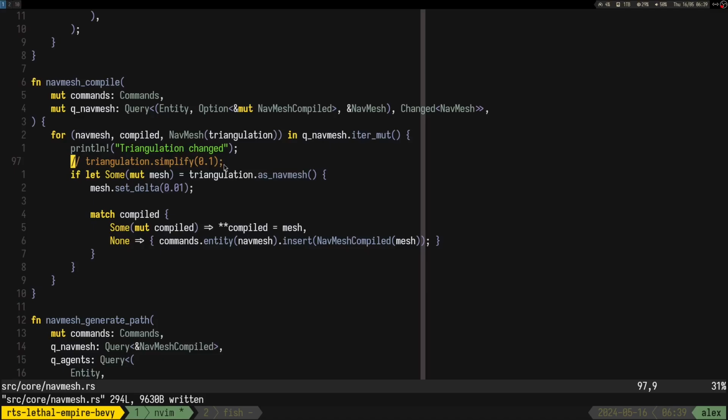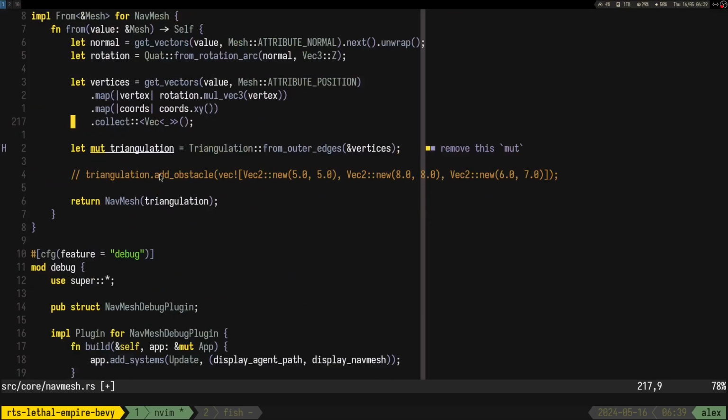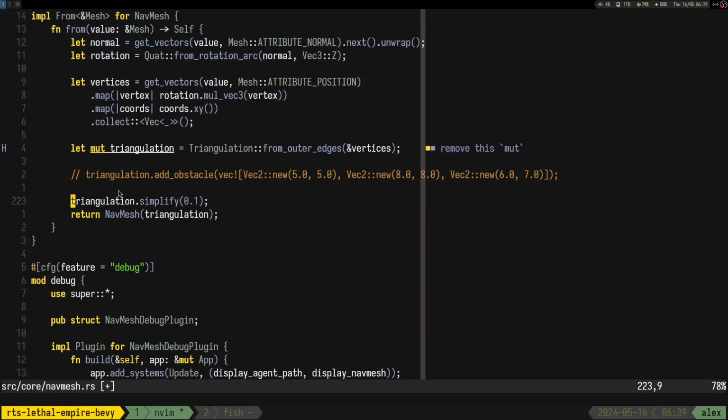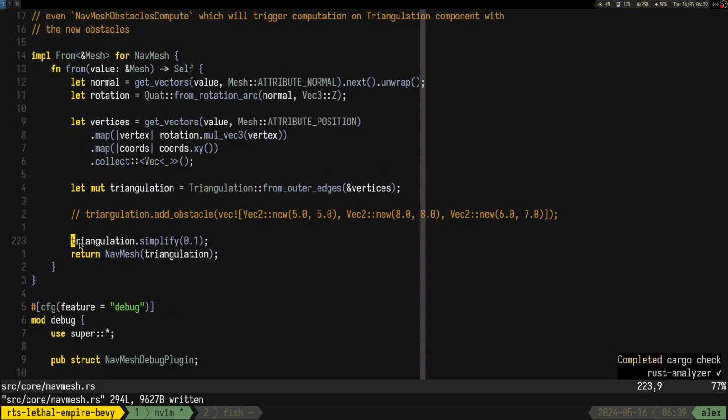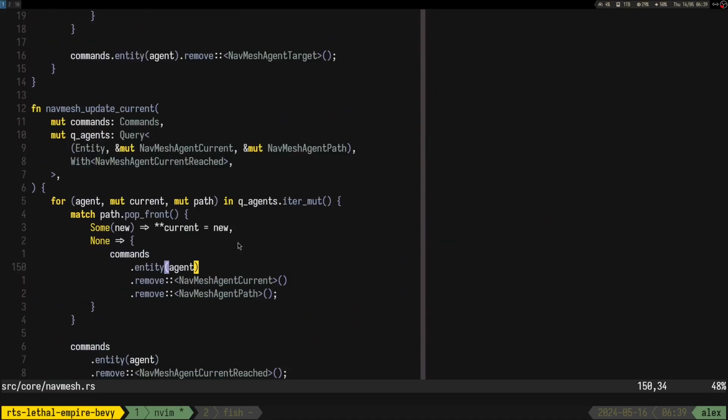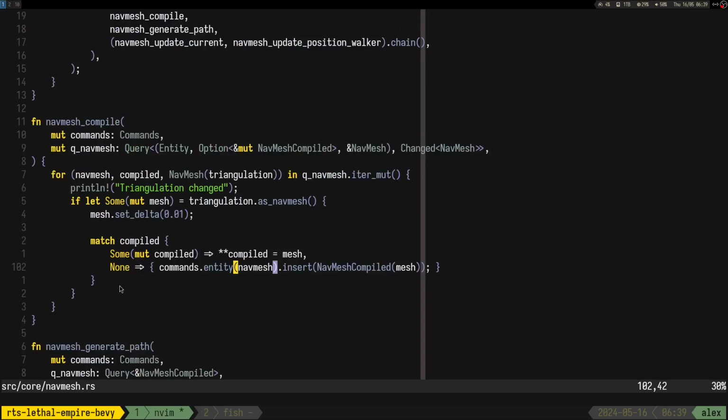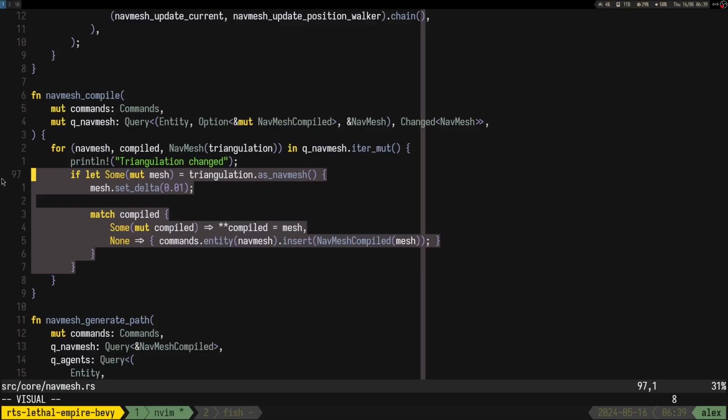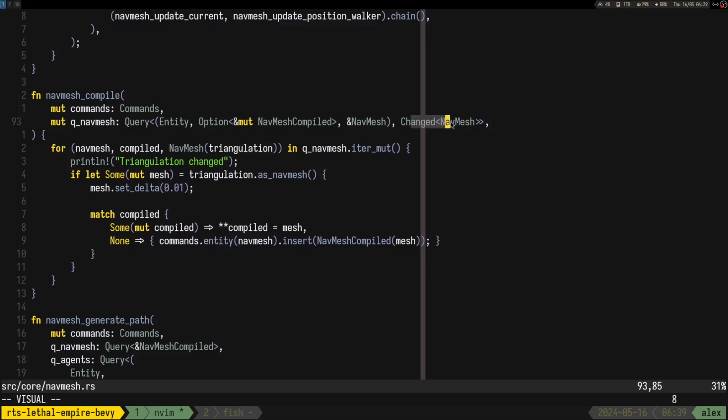Yeah, I was thinking maybe we want to change also triangulation itself with this simplify. But maybe this is gonna be executed nowhere. I think we can do it here. And this is gonna be executed each time we add an obstacle. So I don't know if it makes sense to execute it here, because that would require us to make it mutable here, and I don't know how it's gonna work with changed.